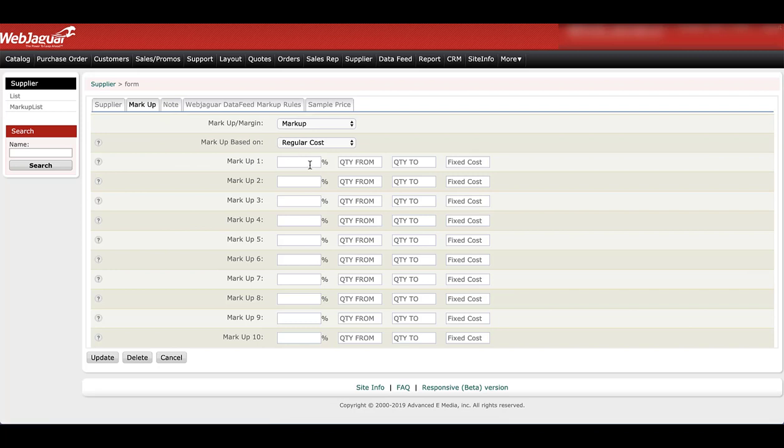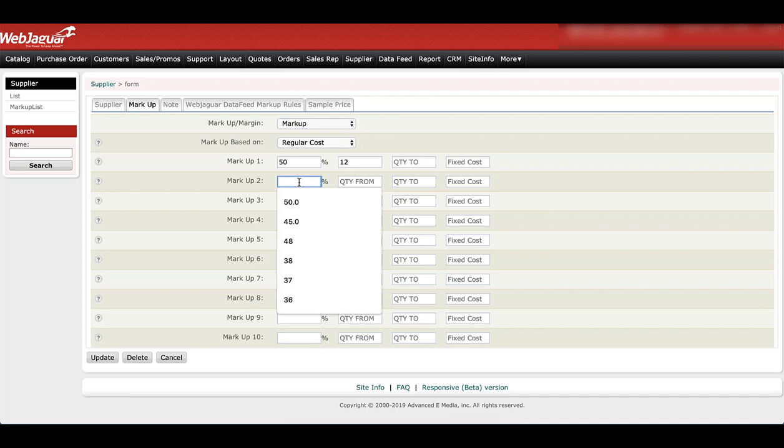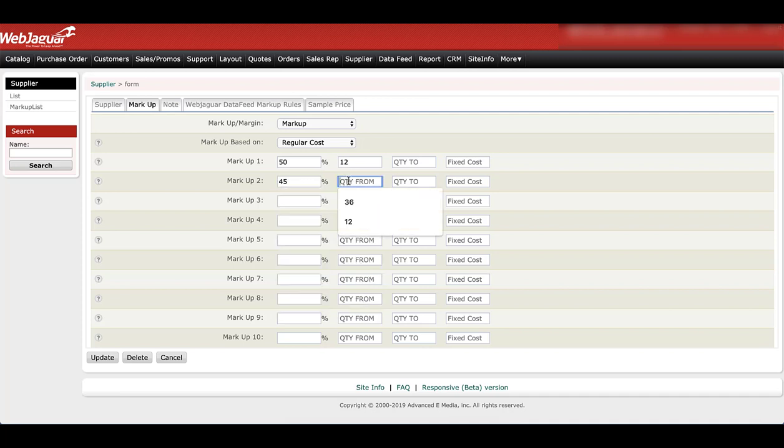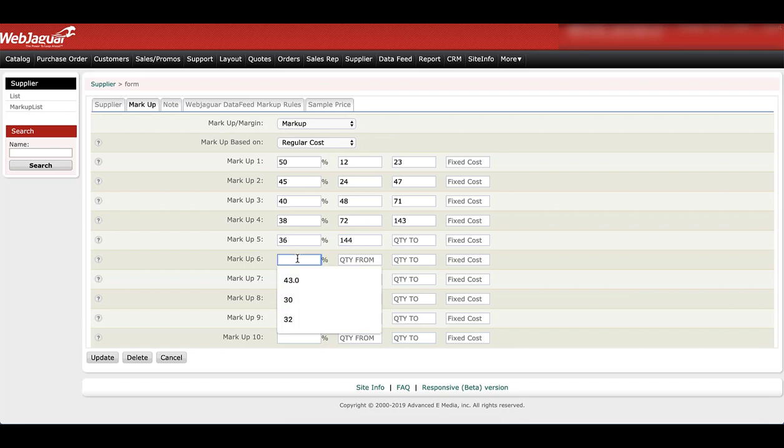You can go to markup and say, okay, I want to do a 50% markup, quantity 12. I want to do 45% markup, 24. Now what you're going to see is when I click out of this right here, this is going to go to 23. It automatically fills it in, so all you've got to do is put the first number there. We're going to go to 40 and 48. Then we're going to go 38, 72, go 36, 144. And we'll go 34 from 288 on.